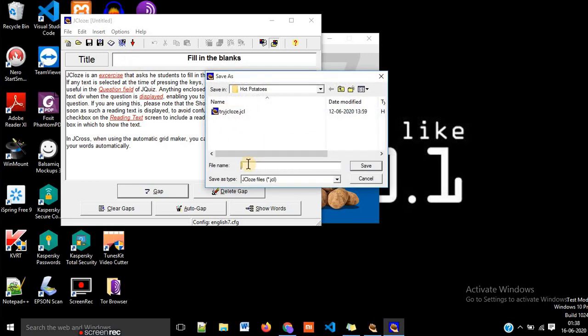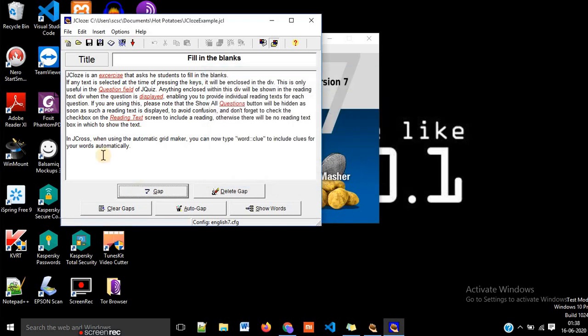I'll give it a name, jcloze example. Save. So now I have saved this file. Once I've saved the file, I can go ahead and build it. This is the option to build it so that the students can find this file.